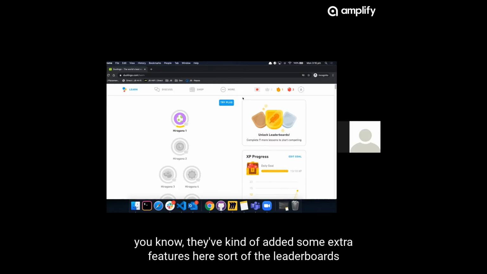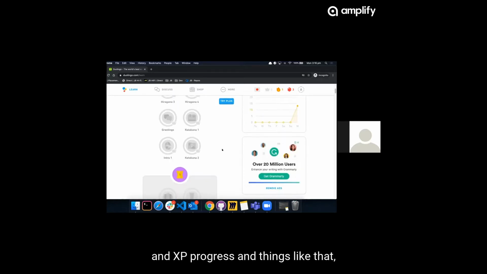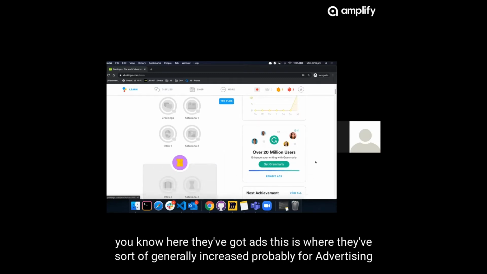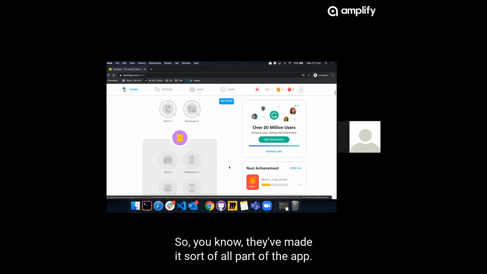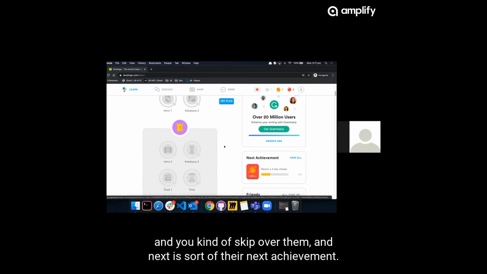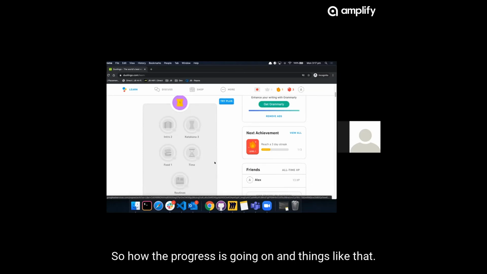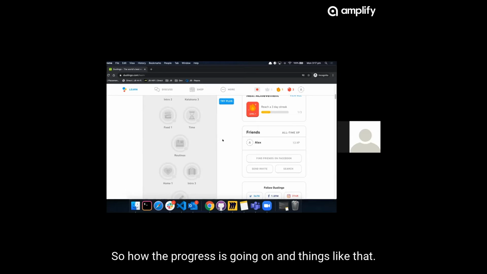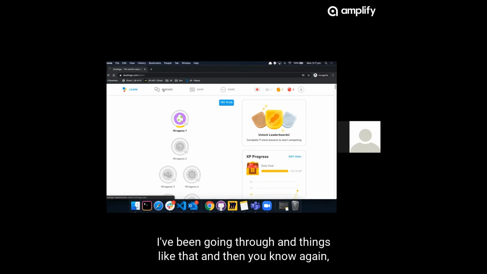They've added some extra features here, like the leaderboards and XP progress. Here they've got ads, so this is where they've probably generated income from advertising. They've made it all part of the app, all part of the experience. It's not targeted where it's crazy ads and you skip over them. And next is their next achievement, so how the progress is going. So yeah, this is the app that I've been going through.